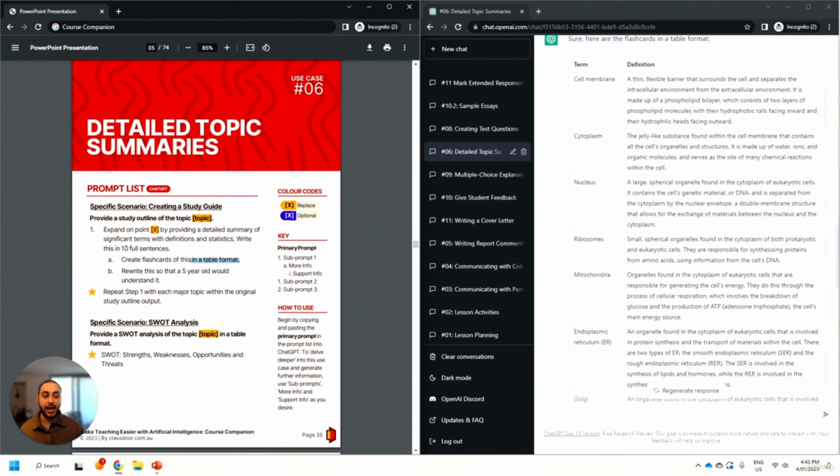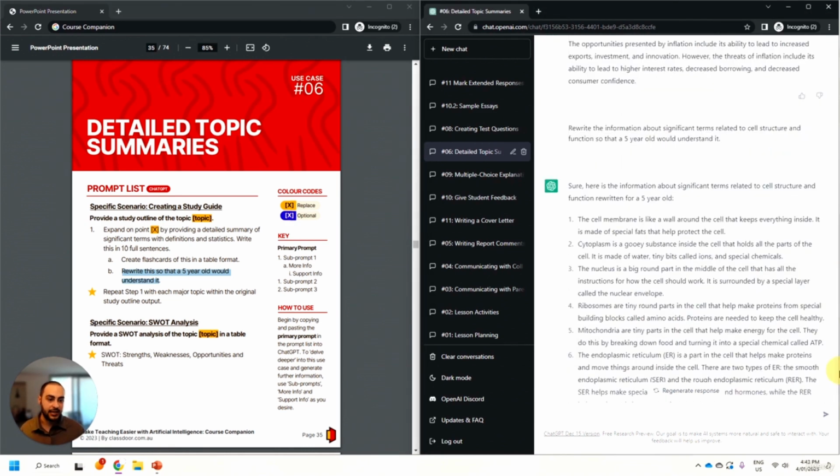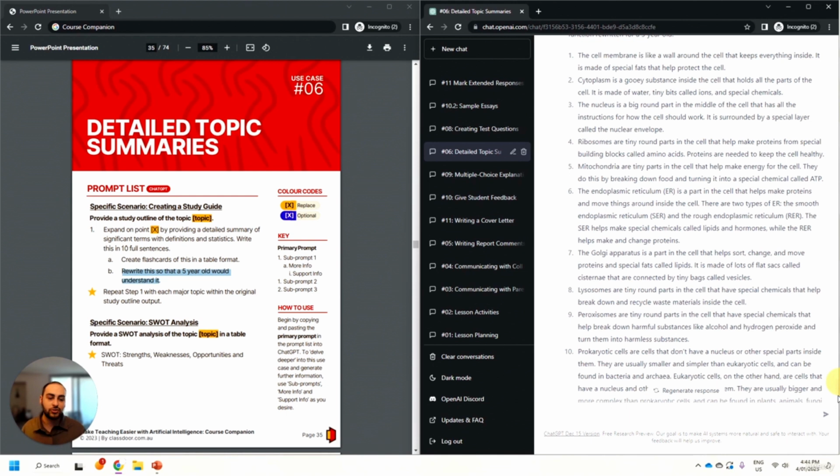And for our students who may have trouble accessing this information, again, we've got another more information prompt where they can rewrite this so that a 5-year-old would understand it. And down here, that's exactly what I've done. I've asked ChatGPT to rewrite those 10 sentences in really simple to understand language.